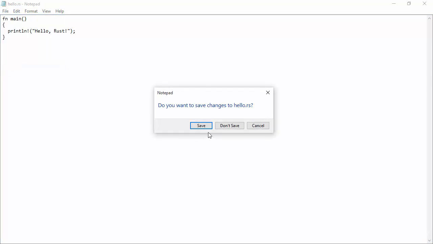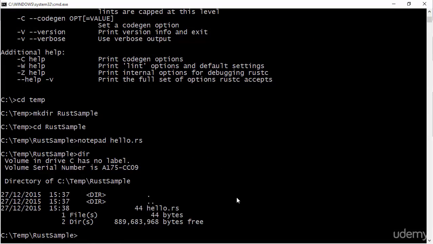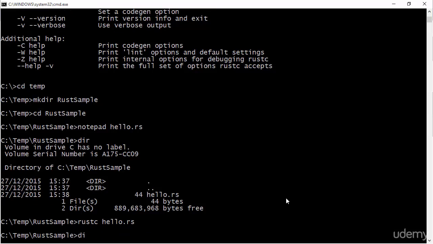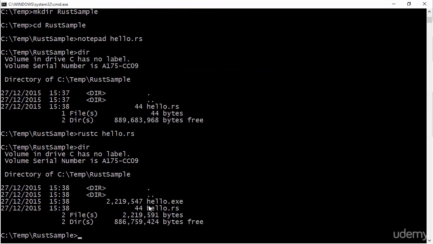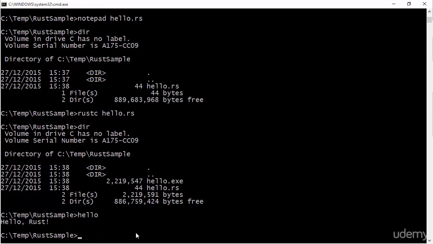So I'll exit from the editor, and now if I dir, you'll see that I have a file called hello.rs. So I can do rustc hello.rs, and that compiles the file. And if I do a dir, then I have a hello.exe. You'll notice that in this day and age, yes, a hello world file takes up 2 megabytes, which would be unthinkable a decade ago. But now it's totally normal. And if I run the application, if I run hello, then obviously I get my output. So this is the first ever application that we write in Rust as part of this course.